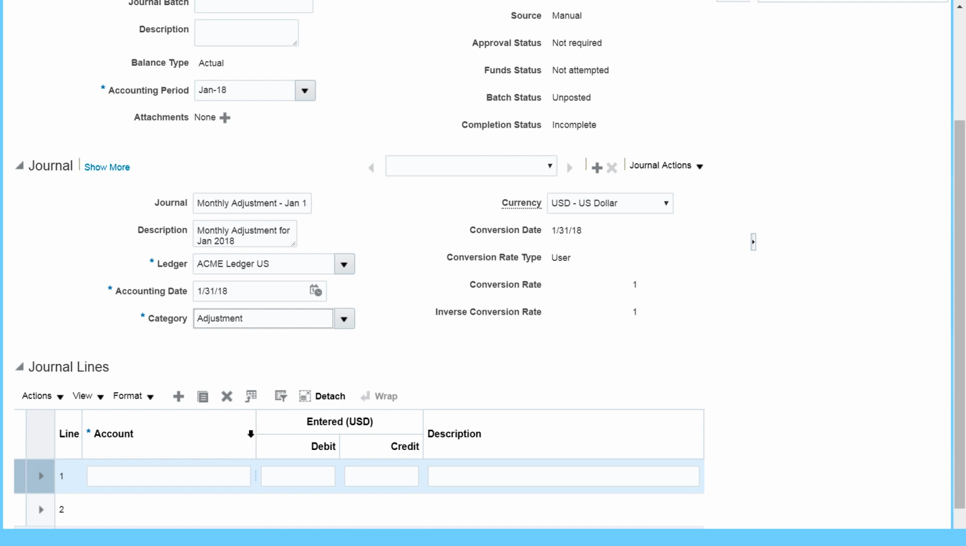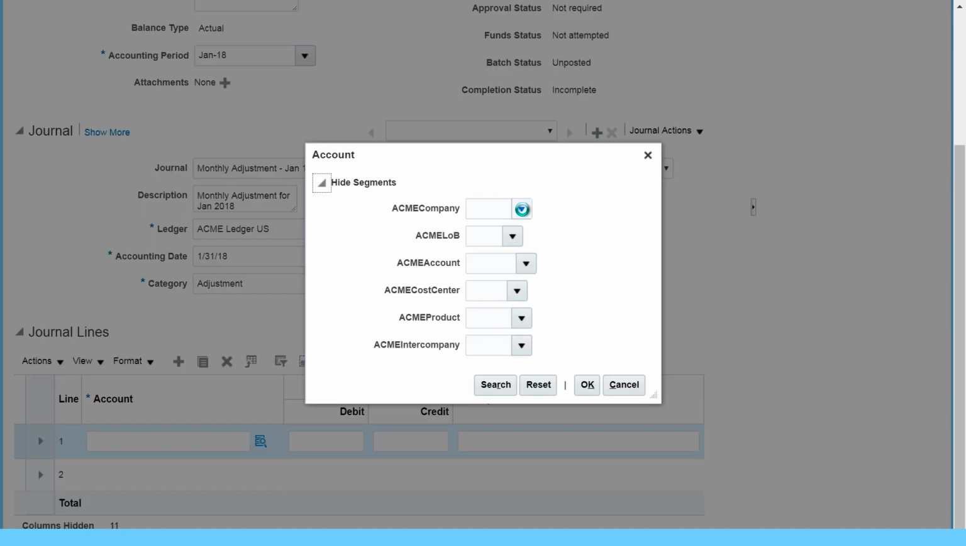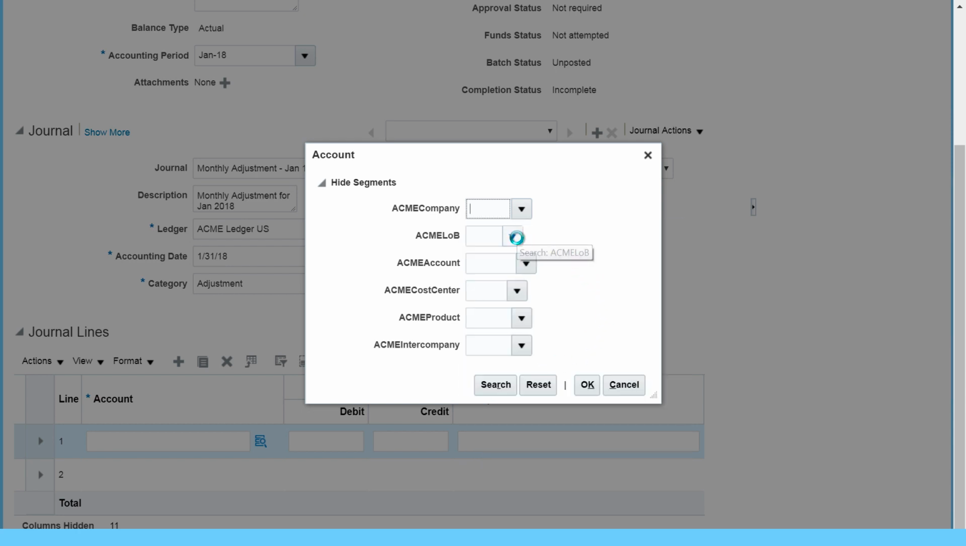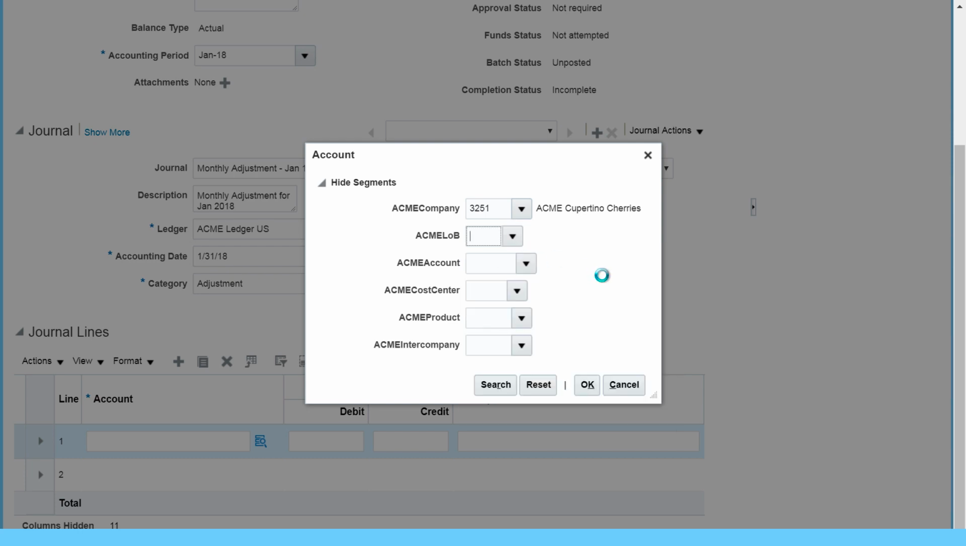So let's enter the account details. If I slightly expand the width, I'll be able to see my list of values for my flex field to enter my combination. My company is 3251, which is my Acme Cupertino Sherry's. Line of business, I'll make it none. I can also default these values by changing my chart of accounts default values in my segments.